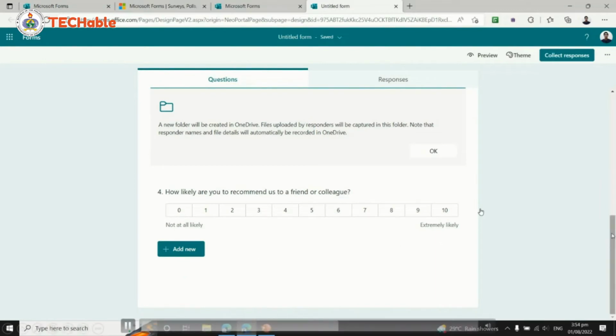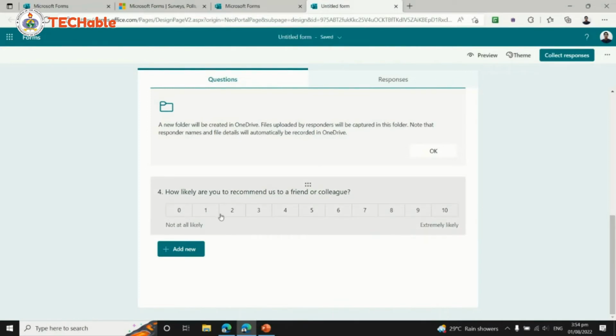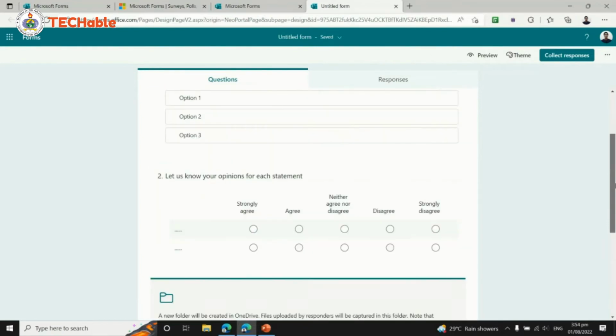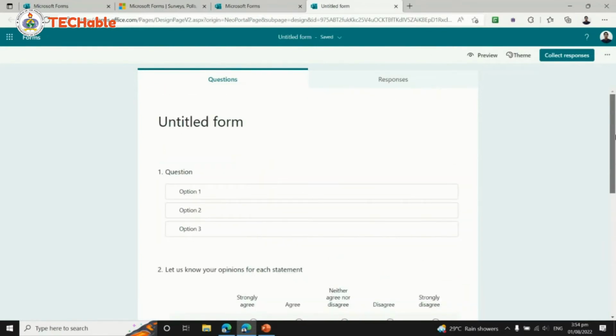Meron din tayong questions like these wherein kinukuha natin yung, on a scale of 1 to 10, how would you rate this or the event, the program? Okay? So that, all in all, ito yung mga controls and features na pwede natin gamitin when we are creating a form.